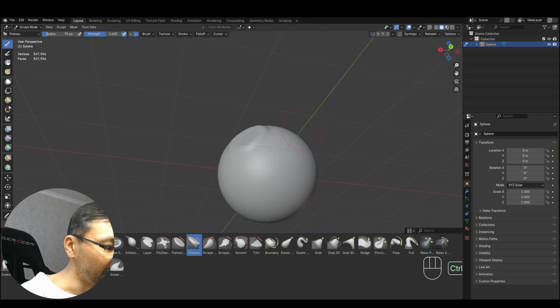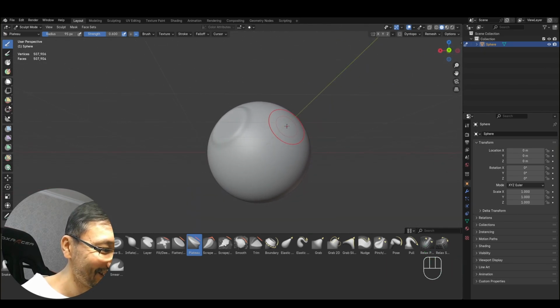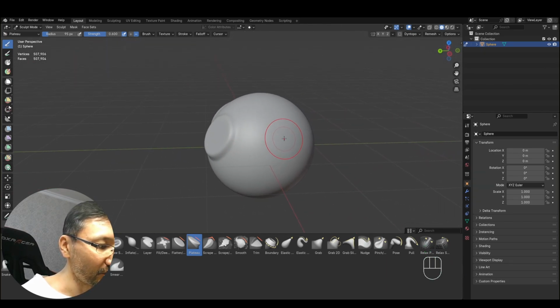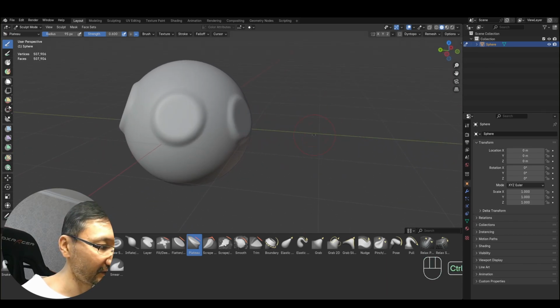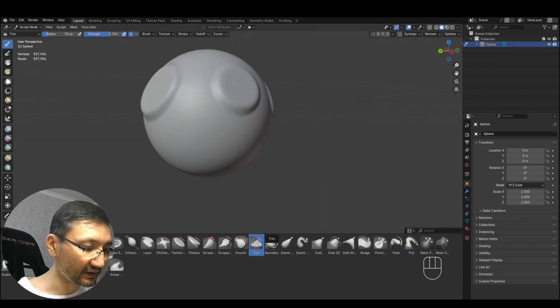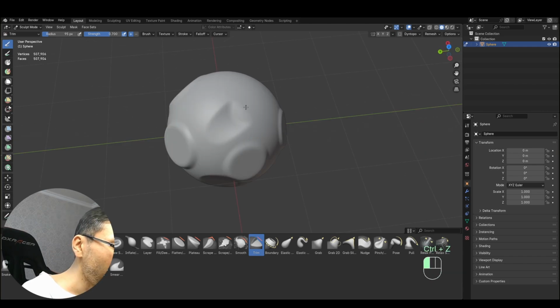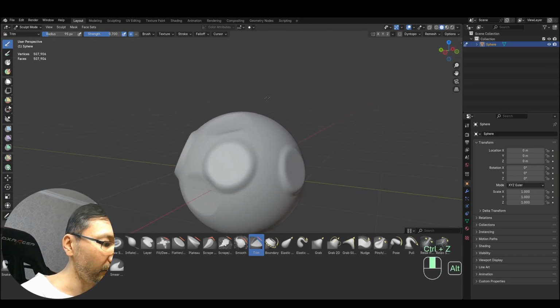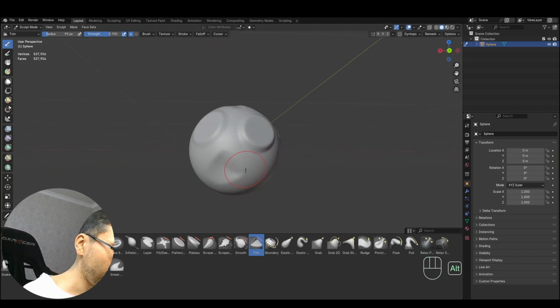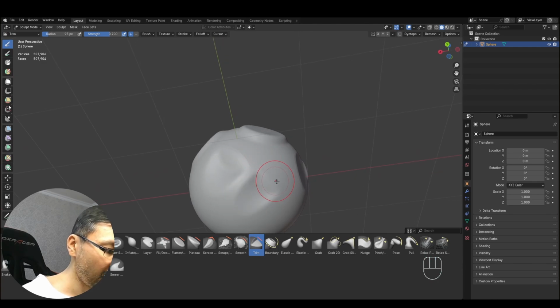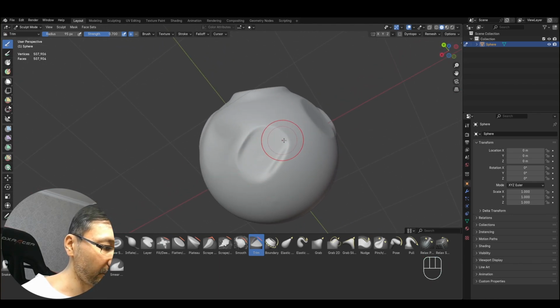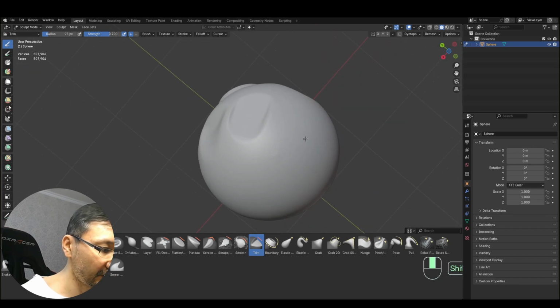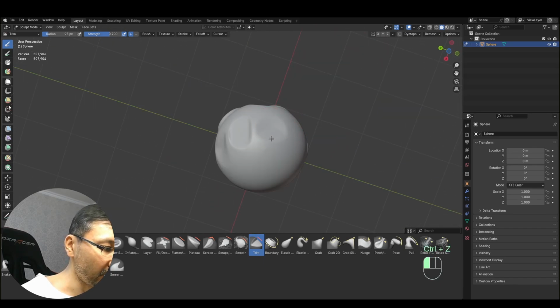It makes a plateau and is very good for making some hard surface stuff, I think. One more brush they added is a trim brush, so we can do these kinds of shapes with it.